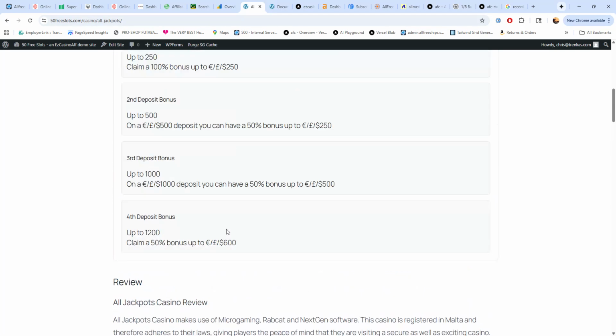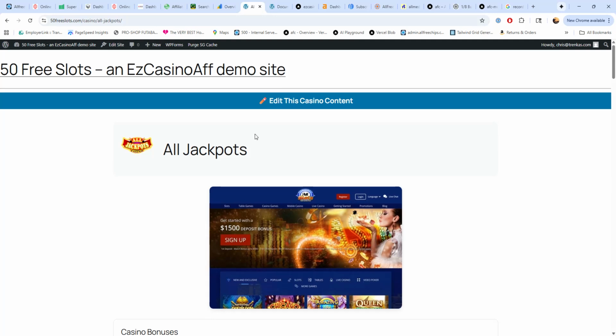The great thing is on the EZ Casino Aff site, I take feature requests and people can vote on them, and we can make them better. Anything you need, we can pretty much do. So that's pretty much the gist of the plugin itself. Easy to set up, easy to get going, and hope you enjoy.